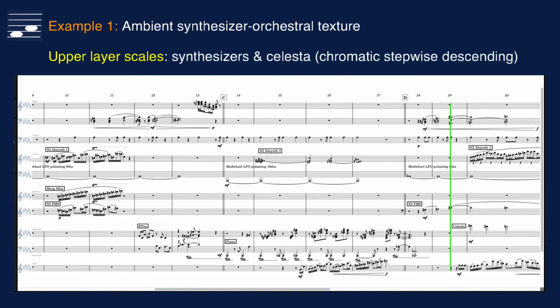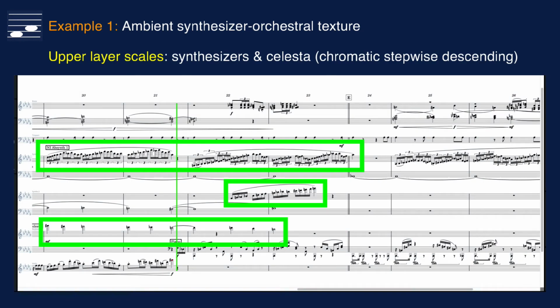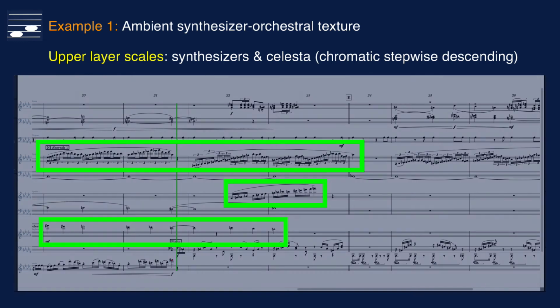The next fragment demonstrates another upper layer setting for synthesizers. Earlier I mentioned the potential for chromatic voice leading in this type of chord progression, a feature used here in the chromatically descending celesta.